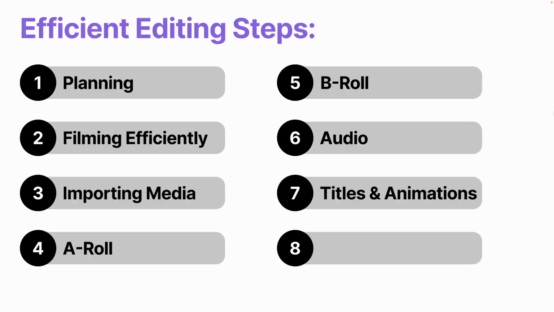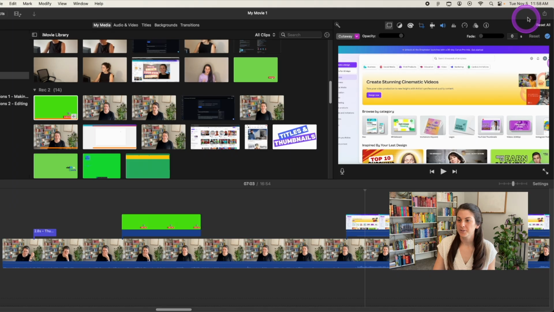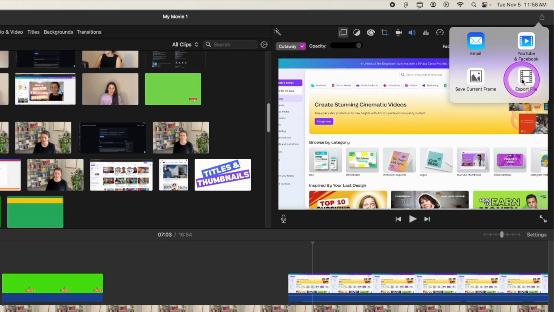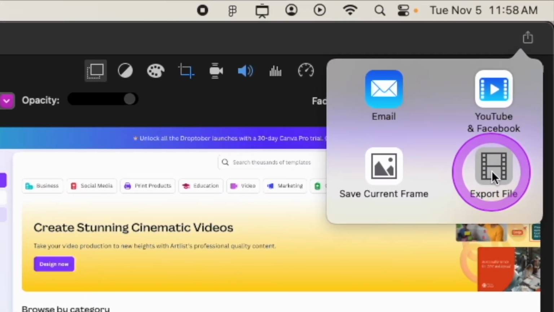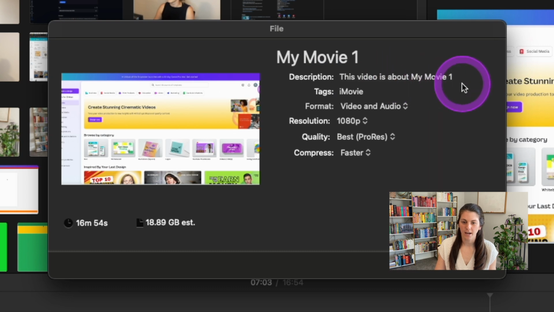Okay, so once I'm happy with everything that I've added and I think my video is ready to export, it's a really simple export process in iMovie. You go up here to share. I will typically do export file. You have a couple of different options. You can change the description.